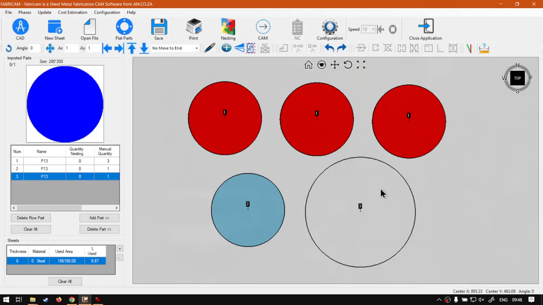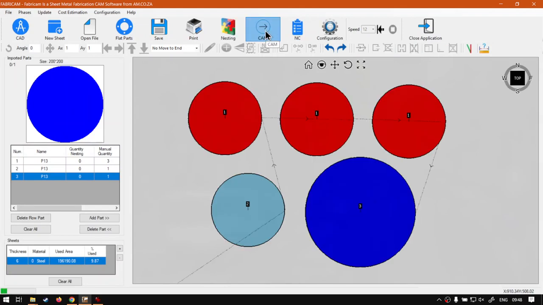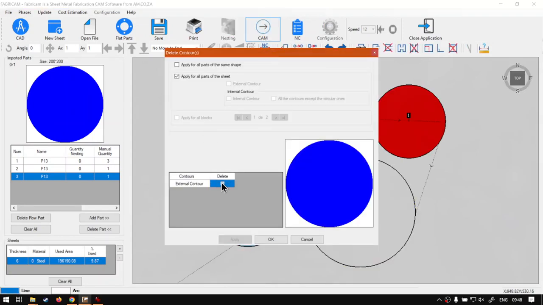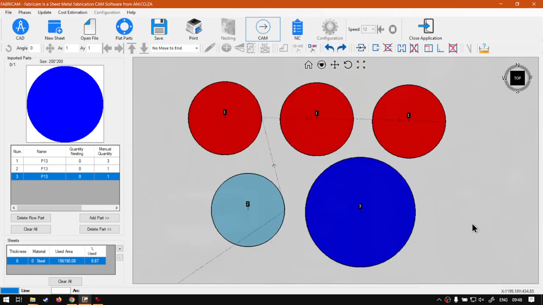I'm first going to go to our cam, select this bottom piece. As we can see here, we've got contours for everything. I'll just preview it so you can see. Then go out and back in again, select this one, and then delete this contour. Make sure all the settings are off, say OK. Now we can see there's no more lines connecting this shape over here.